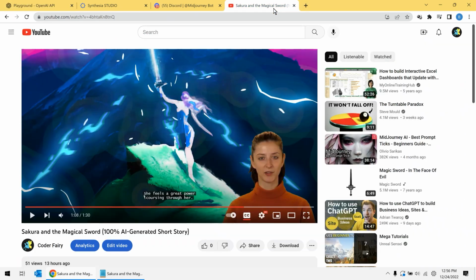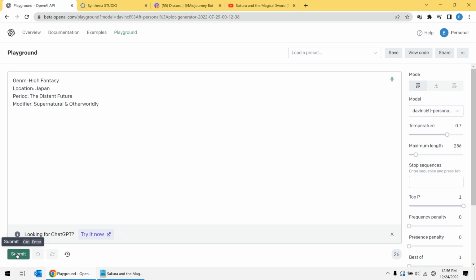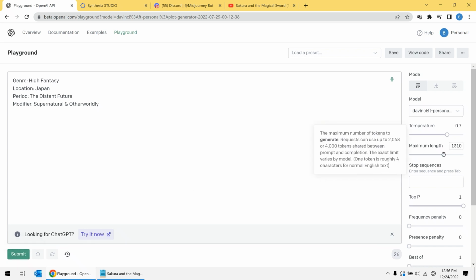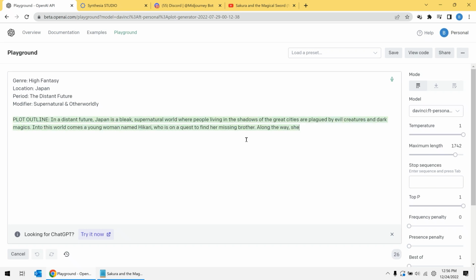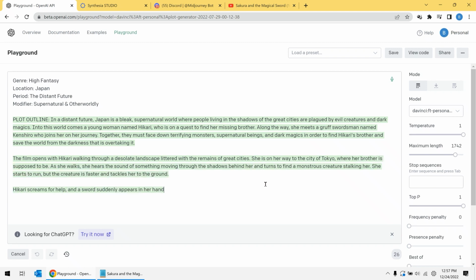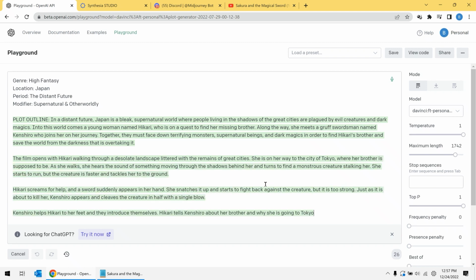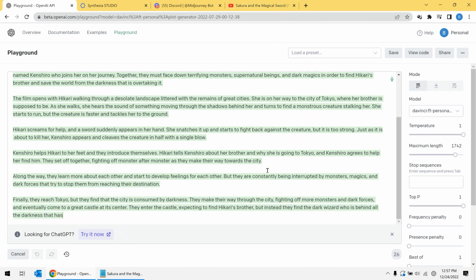To generate the Sakura video, I typed in the genre, location, period, and modifier prompts into the input. I'll increase the length just a little bit, and let's also increase the temperature up to 1 to make the response completely random. Let's see what we get back. Using this playground mode with the trained model DaVinci 002, this is actually exactly how I generated the video Sakura and the Magical Sword.